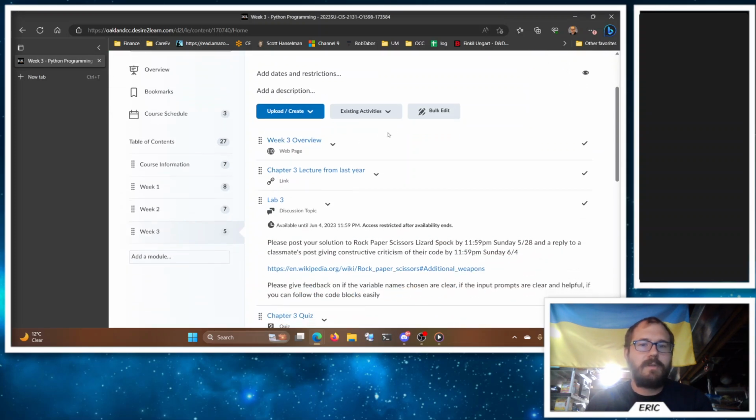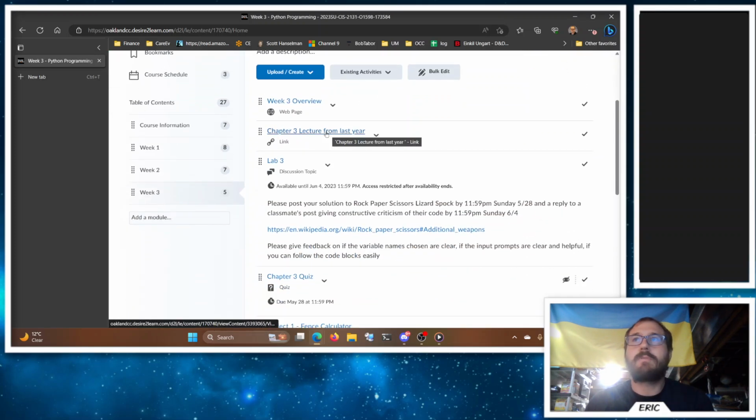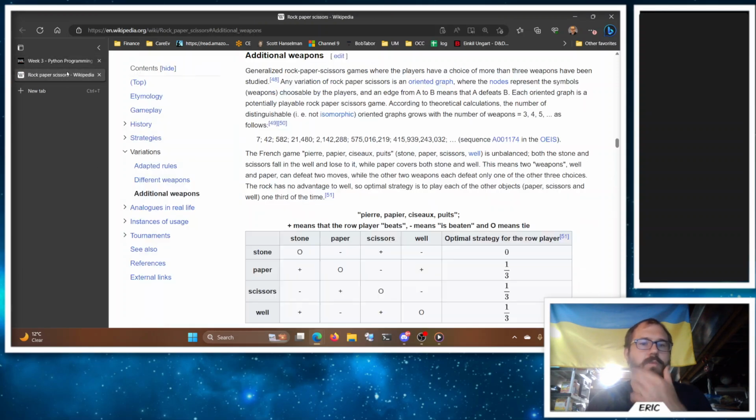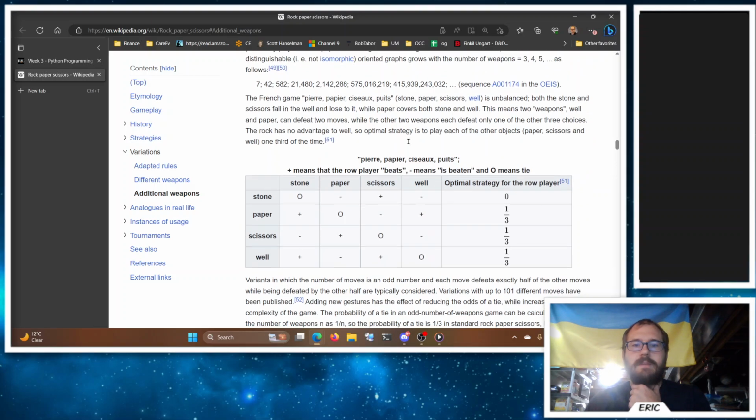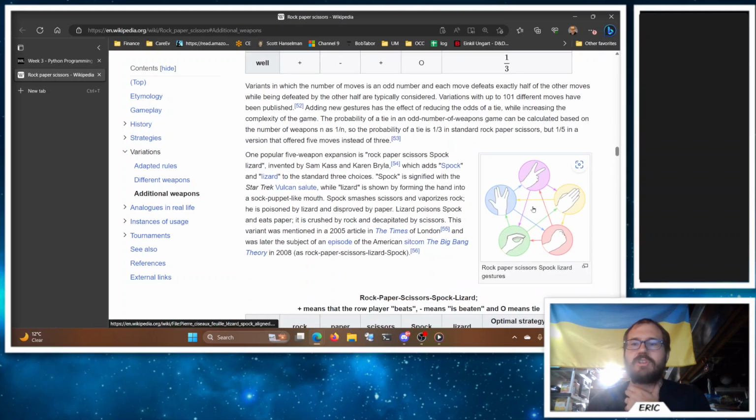So we've got the lecture on chapter 3 from last year here, and then our lab exercise is going to be rock, paper, scissors, lizard, Spock. If you're not familiar with that variety, take a look at this Wikipedia link here. We have rock, paper, scissors, lizard, Spock, this little image over here.